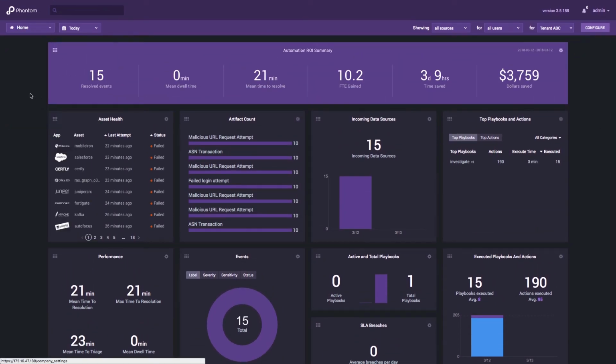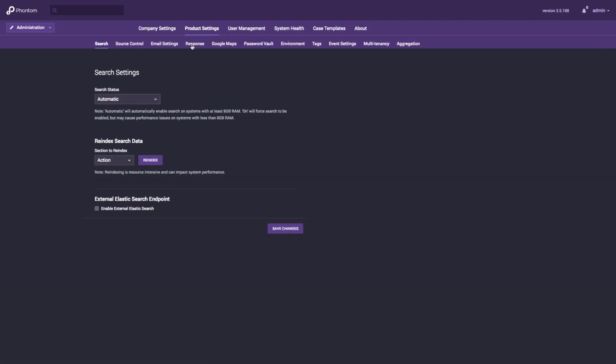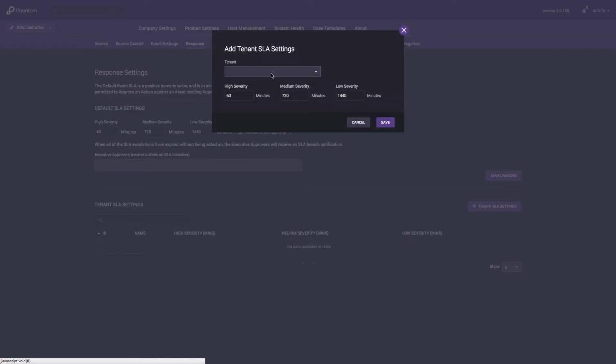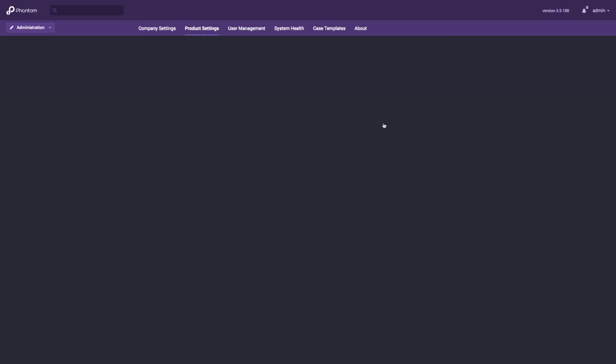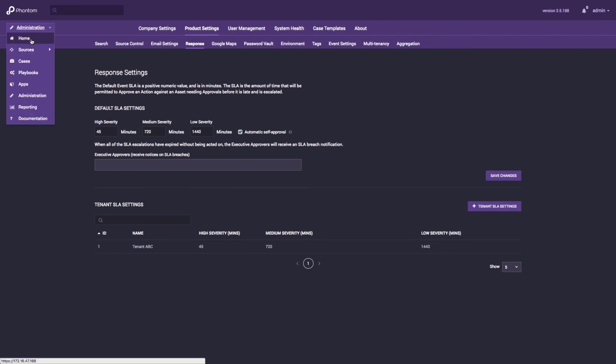The last item to show in this demonstration are SLAs that can be set on a per tenant basis. Navigate to the administration menu, specifically the product settings and the response tab. Within this page, you can add tenant-specific SLA settings that will override the default SLA settings. This is helpful to service providers who are managing different SLA requirements for different customers.